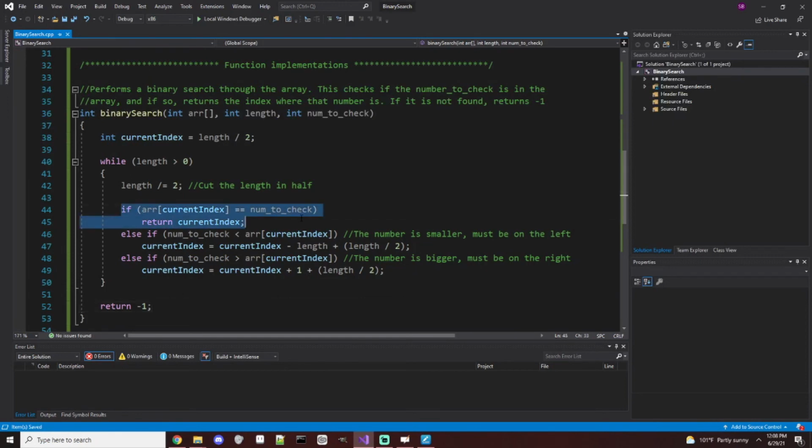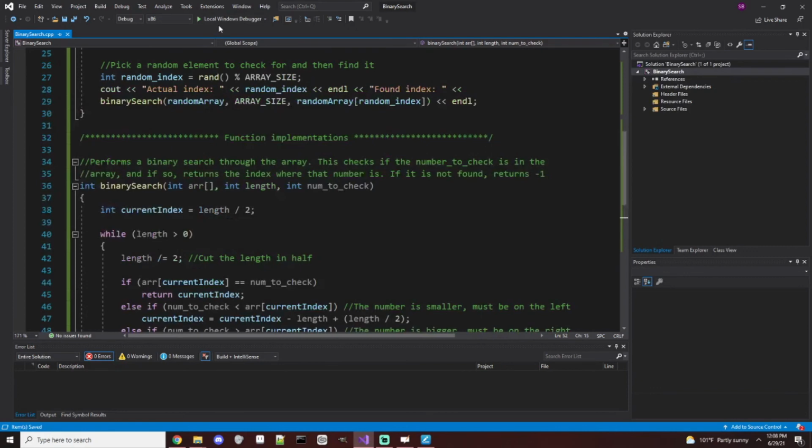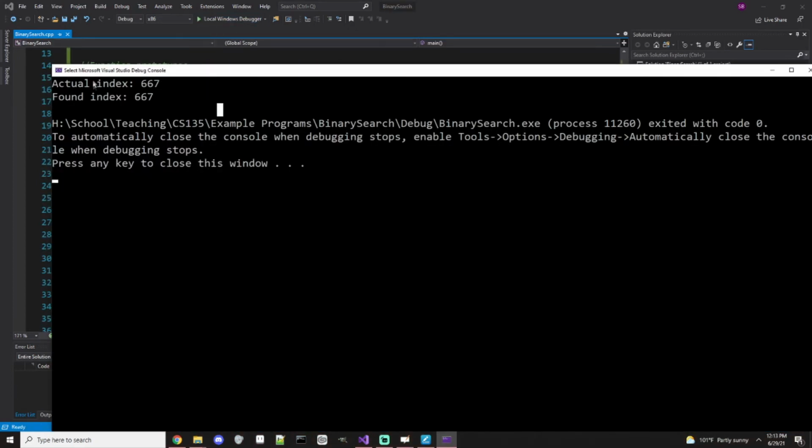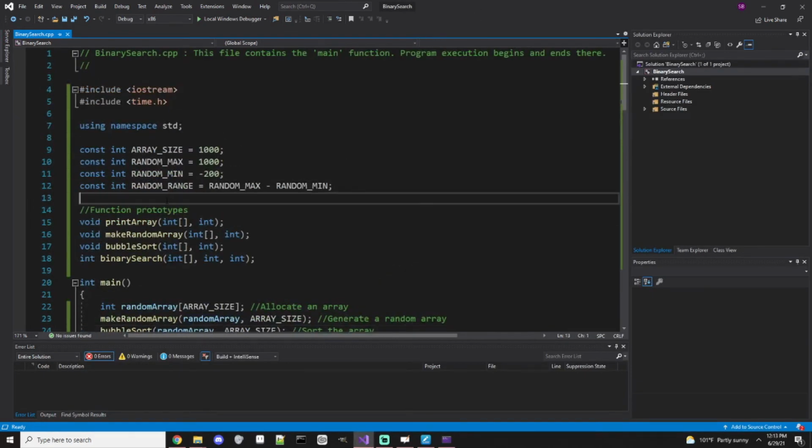If we find the element, then that's great. We will return it because that's the element we found. Otherwise, we'll check the list to the left of it if it's smaller than it. So if it should be in the left list, then we're going to check the left list. If it's in the right list, then we will check the right list. Let's go ahead and run this and make sure it works. Okay, and I run it, and we see that the actual index is 667, and the found index is 667, so it seems to match.